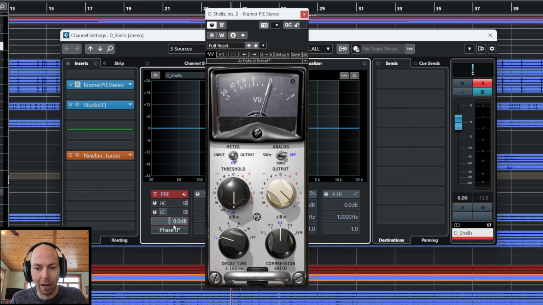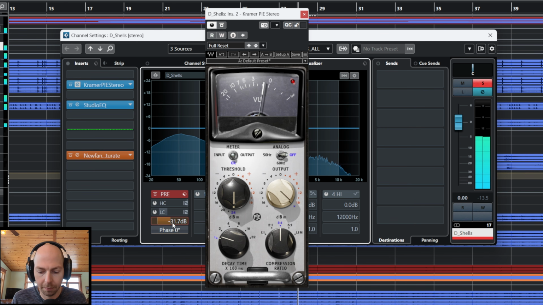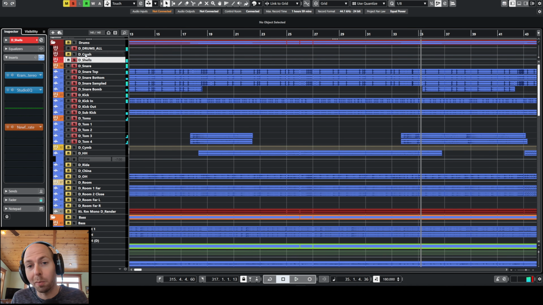Okay, so we have to dial this back. Keep dialing it back until we're at like 1 to 3 dB. Like right there. Perfect. But I use that compressor pretty much anytime I have hard-hitting, aggressive drums or I want to add a cool movement.